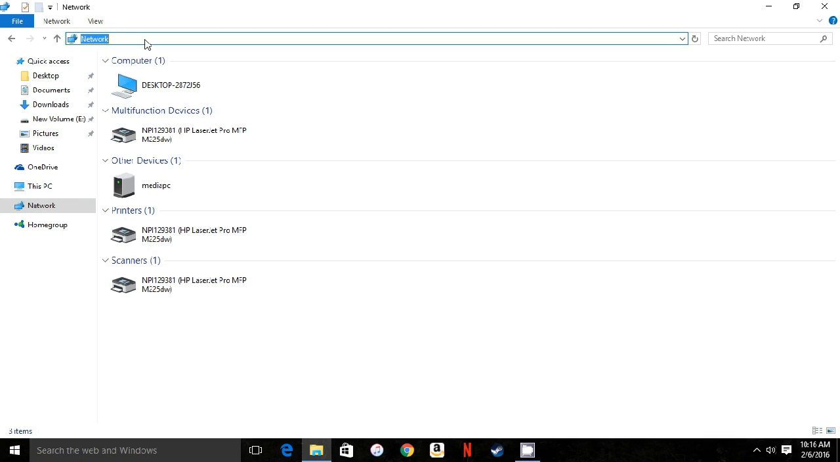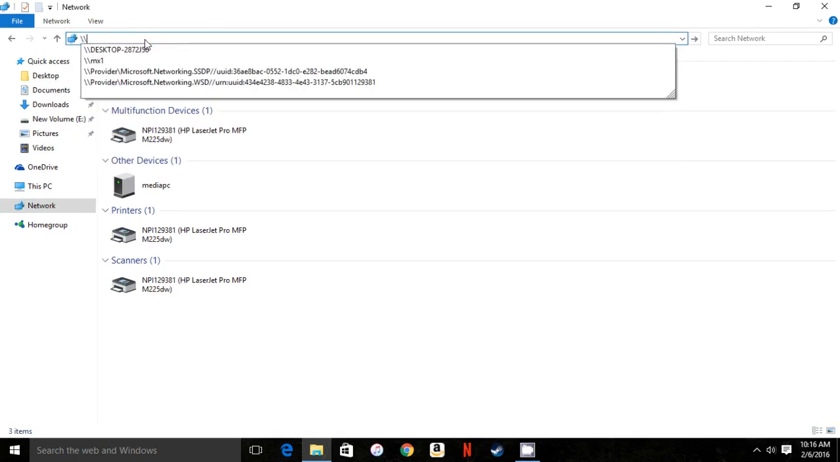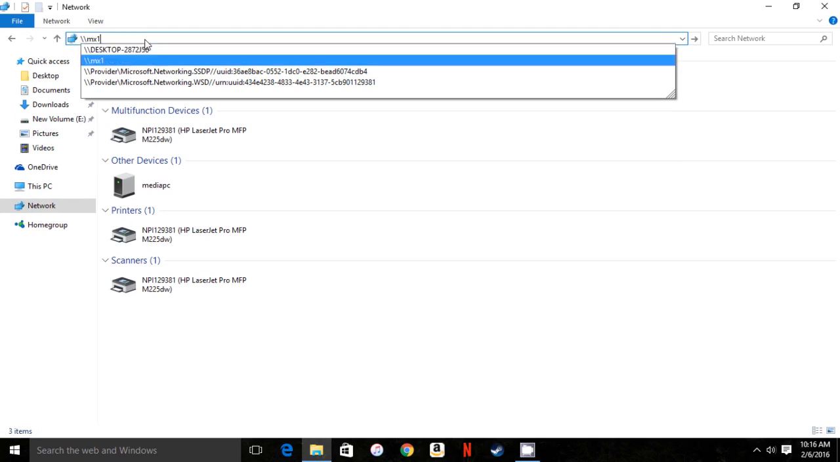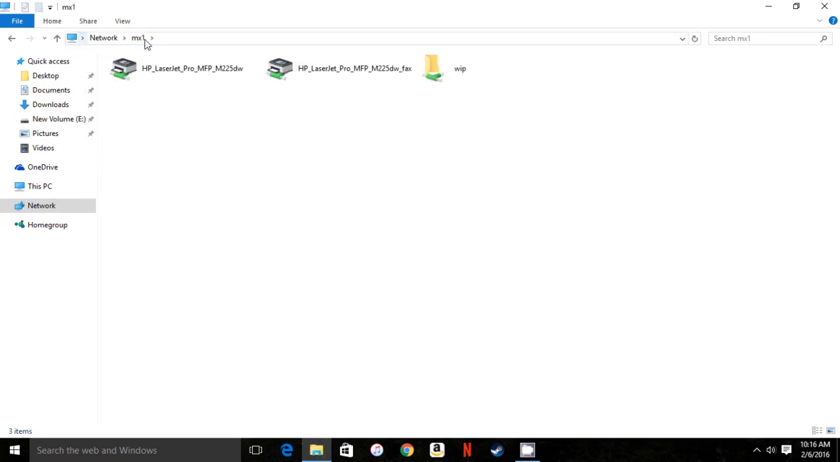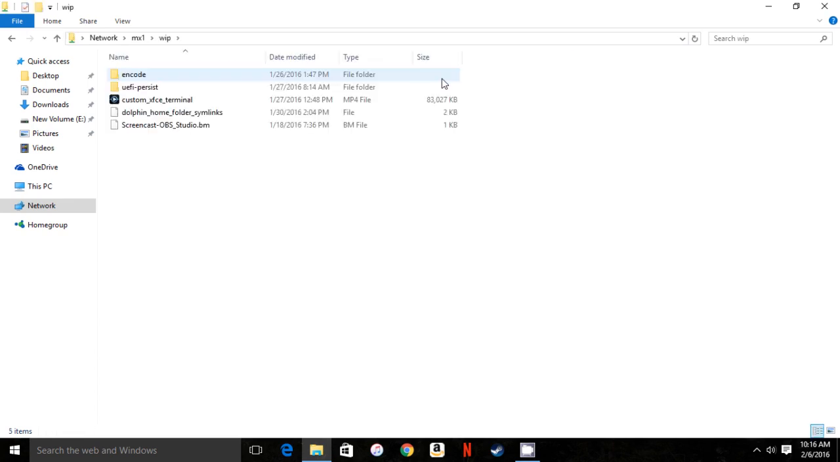Okay, so how do you do it? How do I get to the MX1 machine from here? Well, it's the same thing, except Windows uses 2 backslashes. And I can go to MX1, and there's my shares. Now, it's also sharing the printer through CUPS. By default, that happens. But there's the work in progress folder on my laptop.